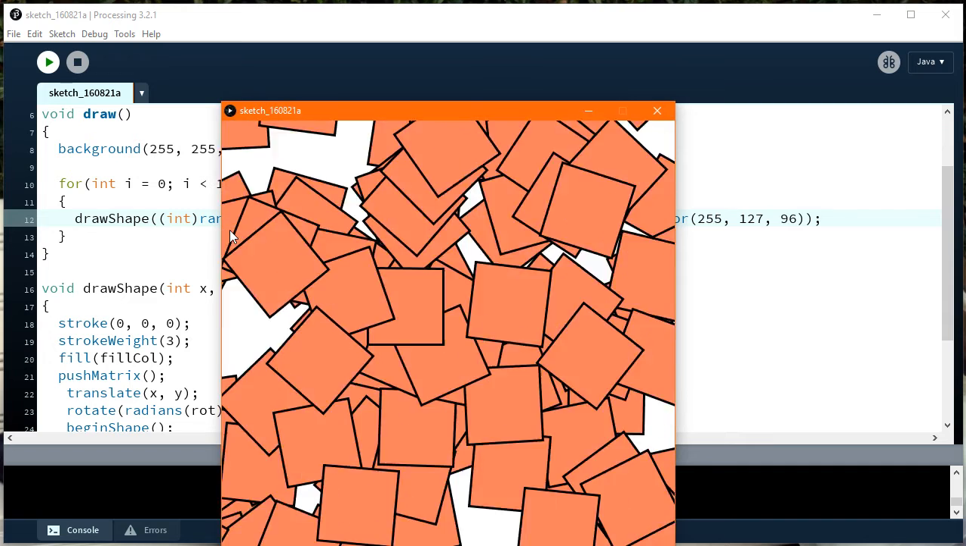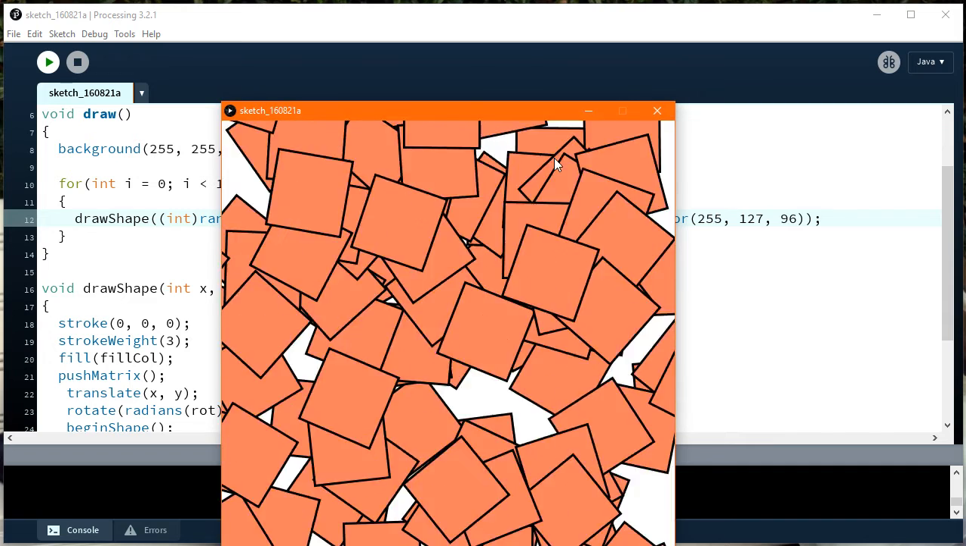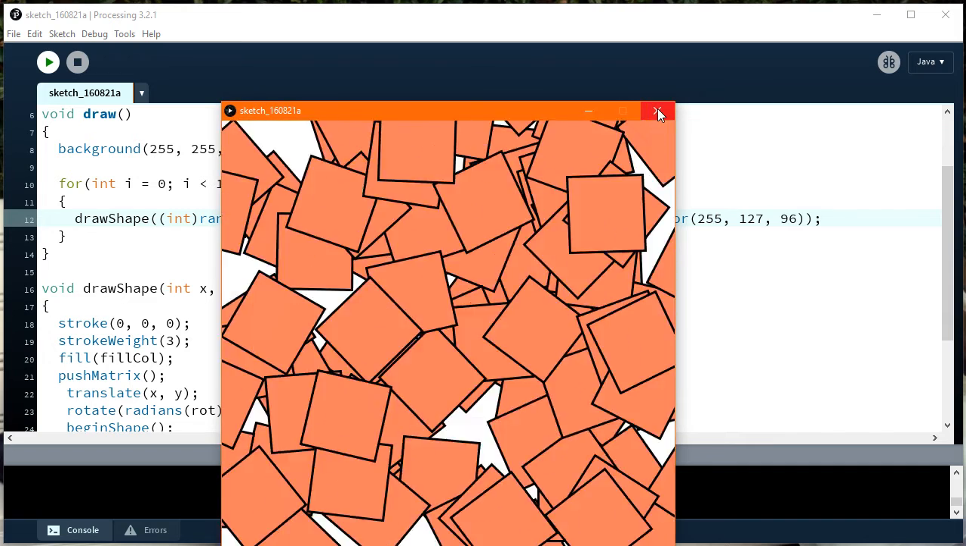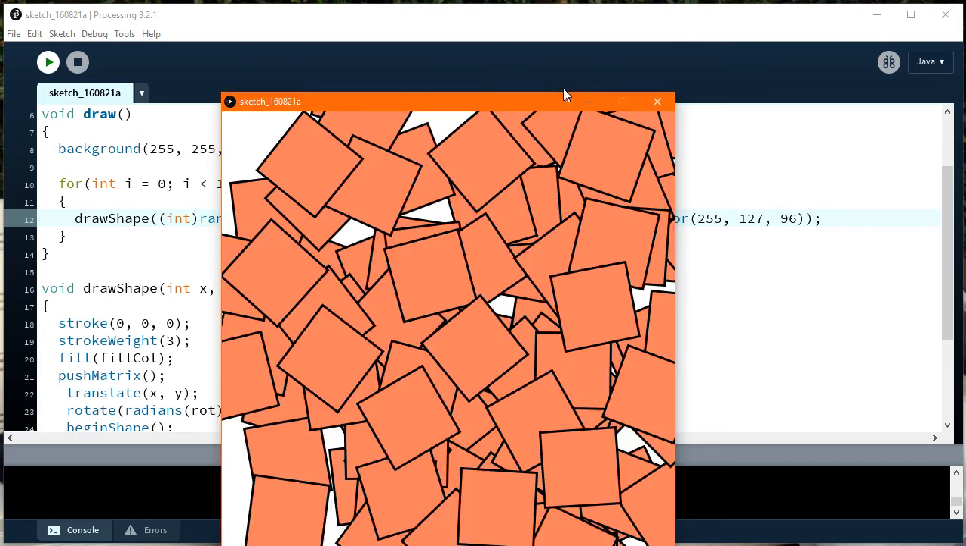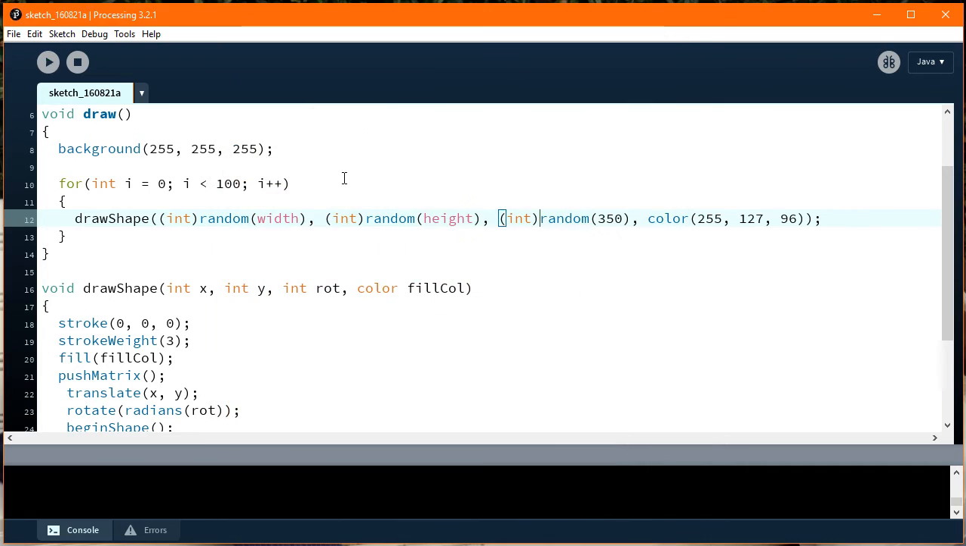So now when we run, we get completely crazy because we're running about 60 frames a second, and that's very crazy. So we also can put in random colors here. So we'll go random 255. So we don't want always the same color.